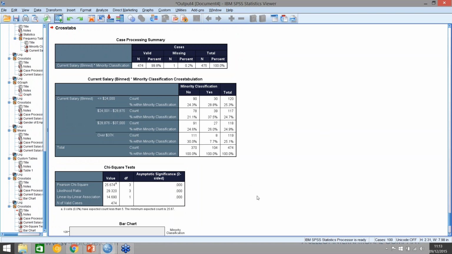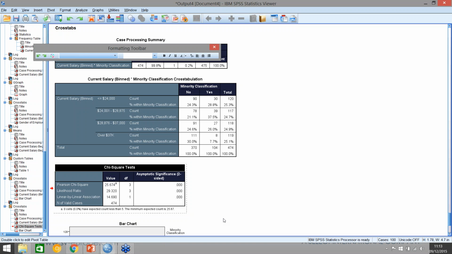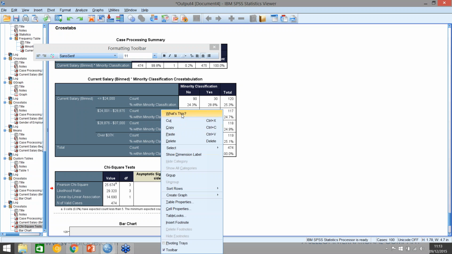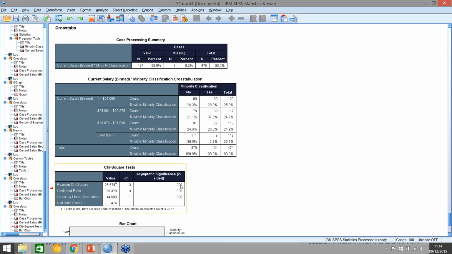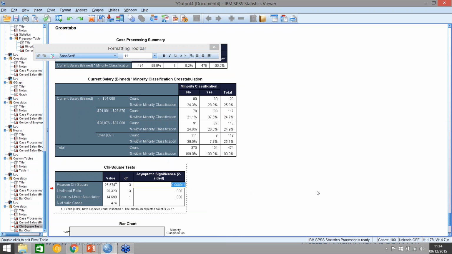And one would regard this relationship between minority classification and current salary as statistically significant. And in fact, here's the chi-square test. It gives you more than one chi-square test, but to make it easy, if I double-click it and right-click on the top here and say, what's this? It tells me that this is a significance level. It's based on an asymptotic distribution of a test statistic. Asymptotic means estimated, means it's an estimated value. But it tells me that typically a value of less than 0.05 is considered significant. So we can see that these values are very much less than 0.05. They're not actually zero. It's just that it's run out of decimal places.